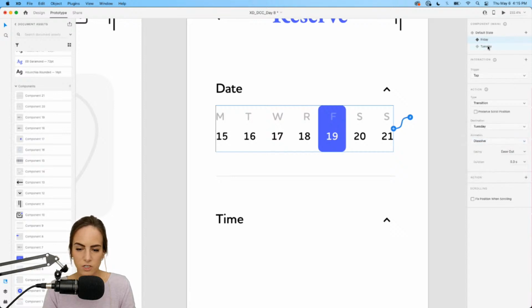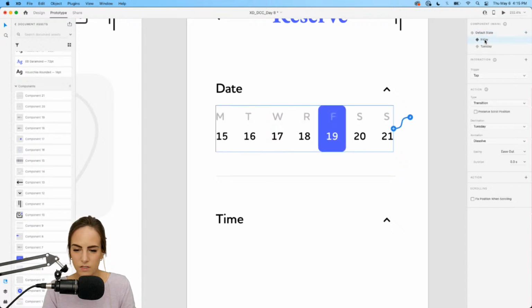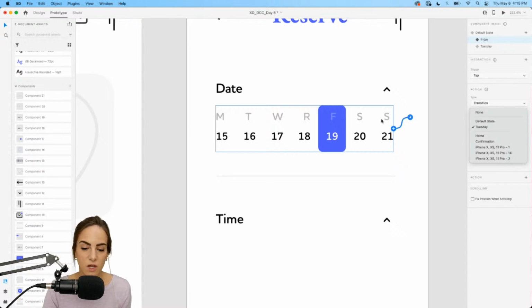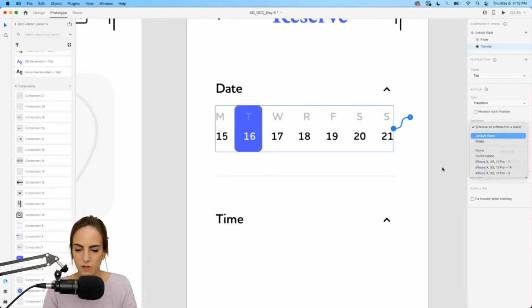So go over to the Friday, or wait, hold on. Default state, yeah, we can select Friday. And then from Friday, we want to select Tuesday. So under the destination, you'll notice you've got a few different lines here, and that's just delineating between our states within this component itself, and then artboards. The ones on the very bottom are all artboard names. So we'll say Tuesday, and then maybe from Tuesday we want to go back to just the default state.